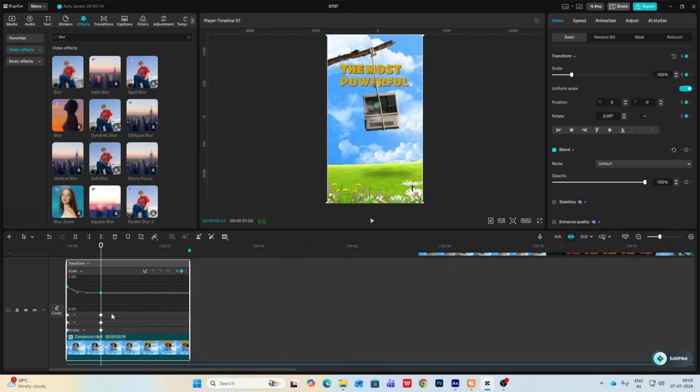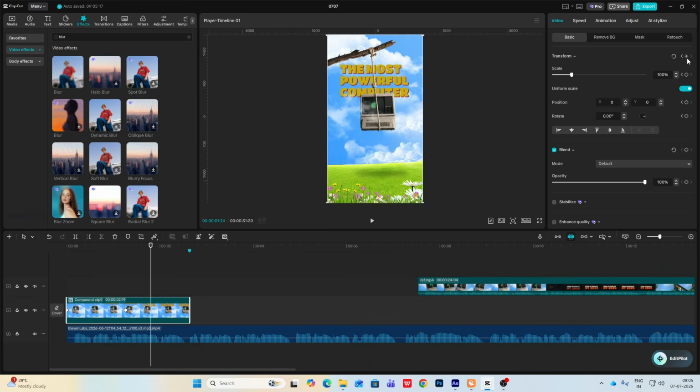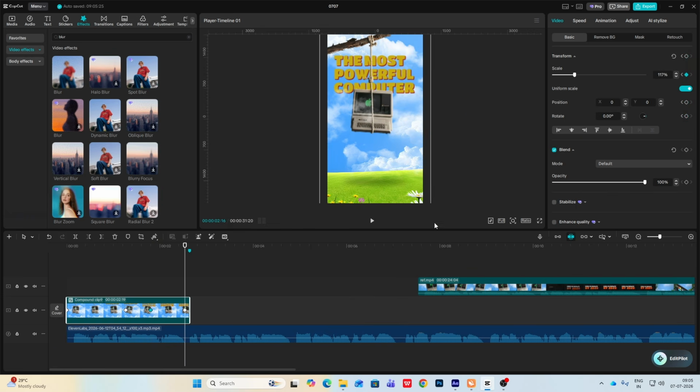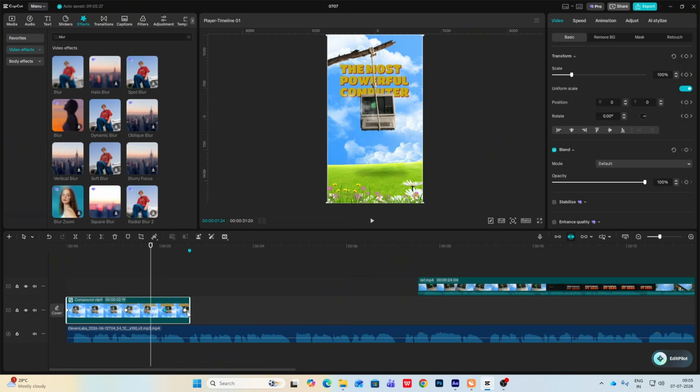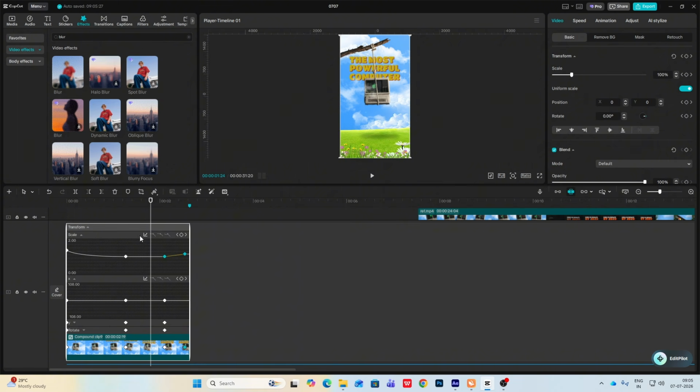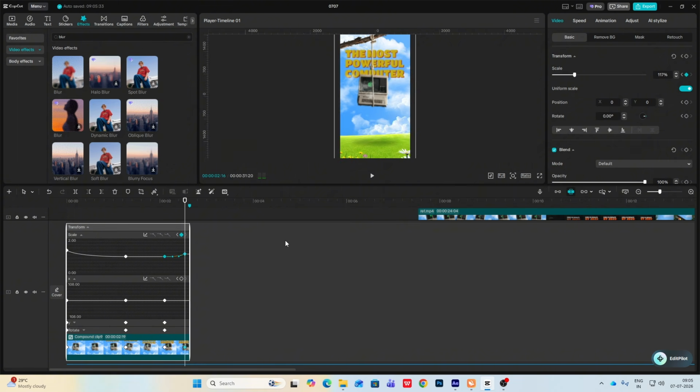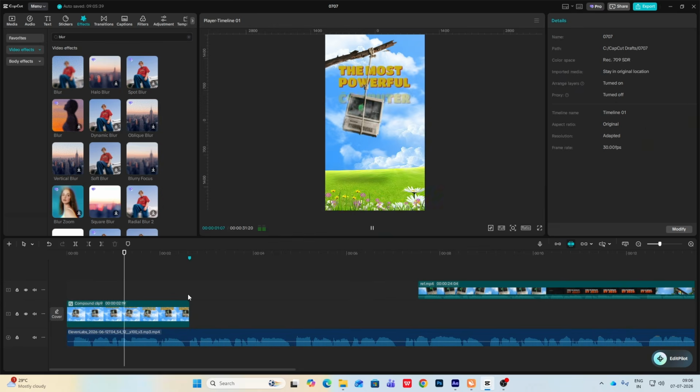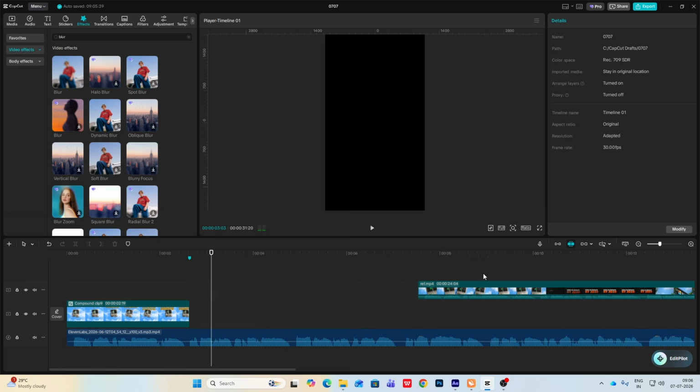The most powerful. Click on the transform keyframe again. Go ahead and zoom this in. Hit Alt plus K. Select cubic in. Today. The most powerful computer on Earth today could be.